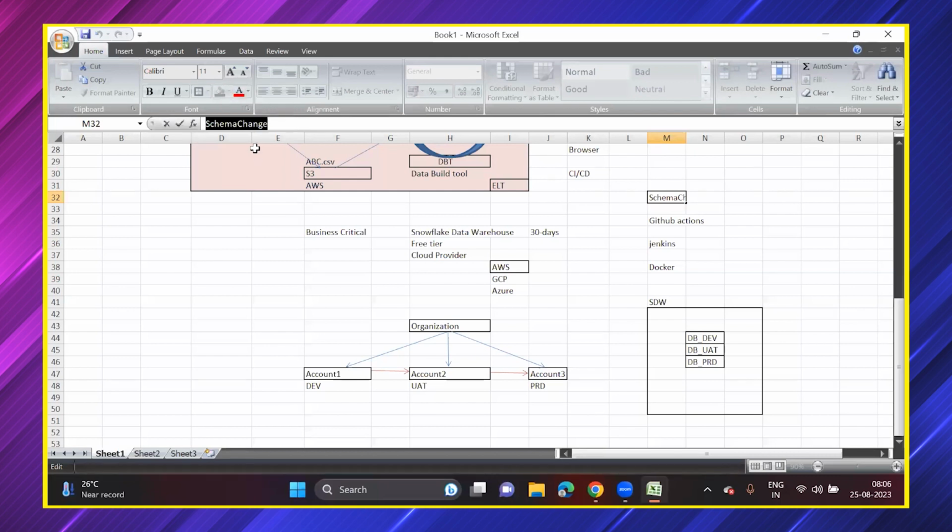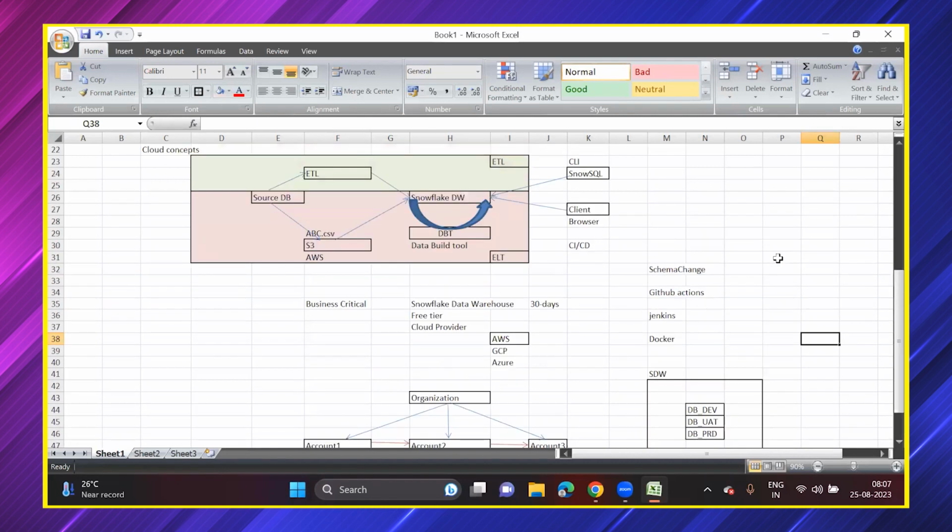So it will capture the changes, and then all those changes are pushed using GitHub Actions to another environment. I don't want to go into much detail because this is just an overview discussion. So I guess that is it from my side. If anyone has any questions, please do let me know.